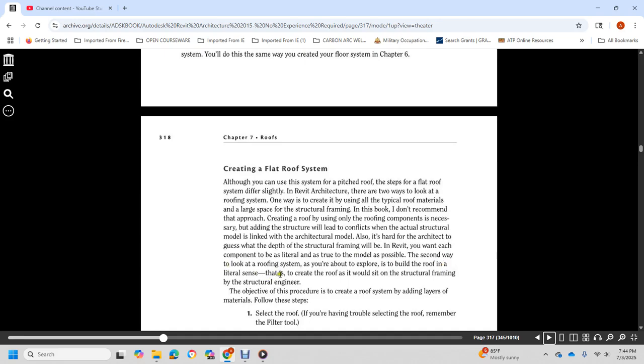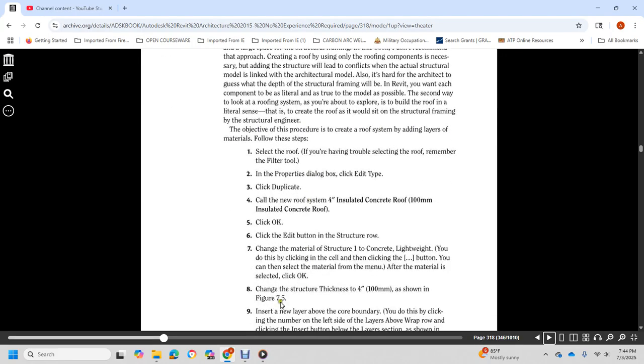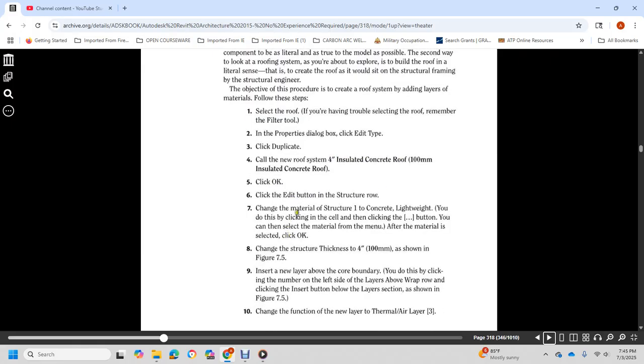The second way of looking at roofing systems, which you are about to explore, is to build the roof in a literal sense. This is to create the roof as it would sit on the structural framing with the structural engineering objects. For the procedure to create a roof system by adding layers of material, follow these steps. Select the roof. If you have trouble selecting the roof, remember the Filter tool with the proper dialog box. Edit Type, Duplicate. Name the new roof 4-inch insulated concrete roof. Click OK. Click the Edit button, Structural layer. Change the material of structure 1 to concrete lightweight.